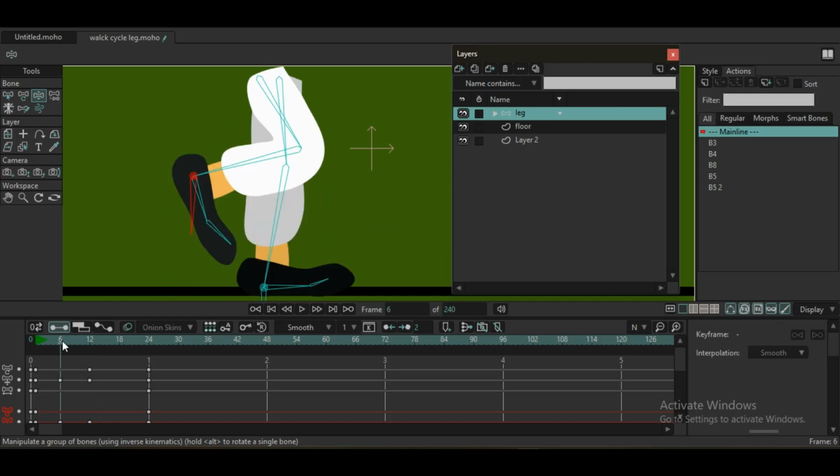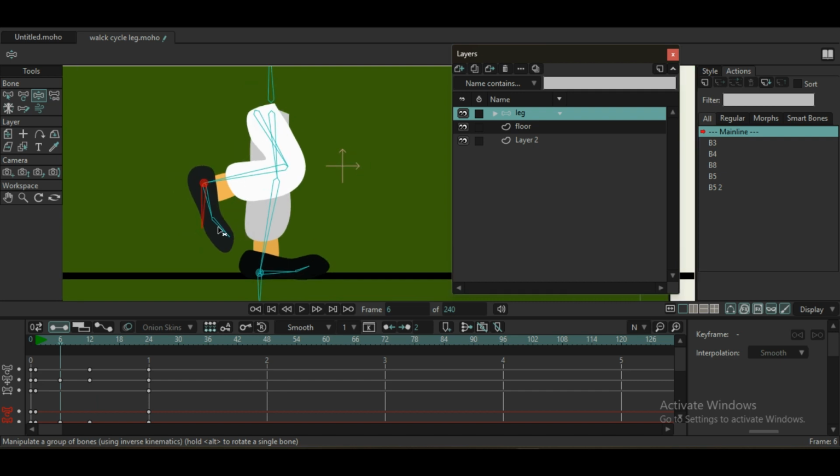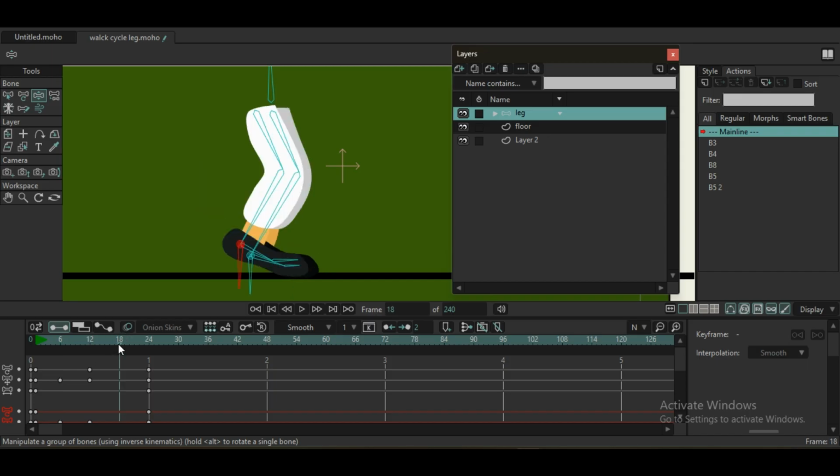All right. Now almost everybody knows this, I am guessing, but if you don't know, pay full attention and see how I am creating this. Then now we jump to frame 18.